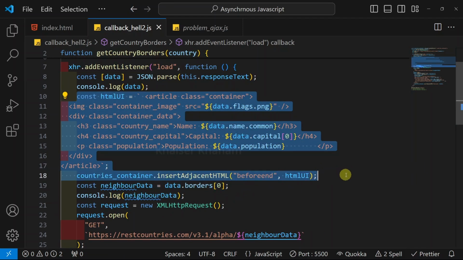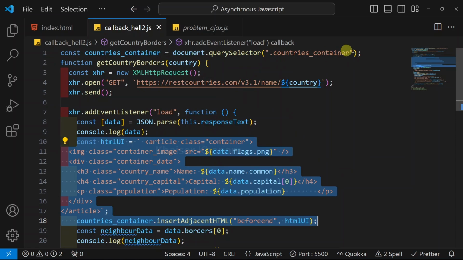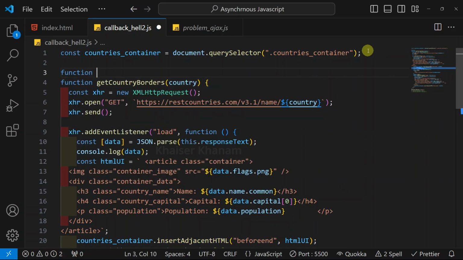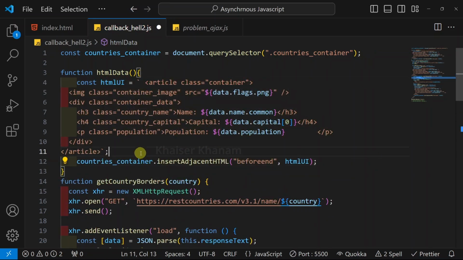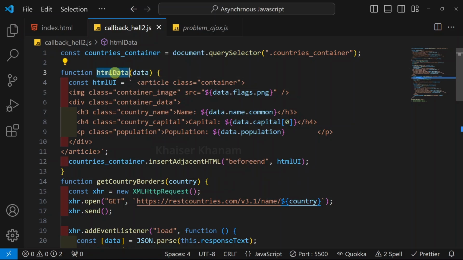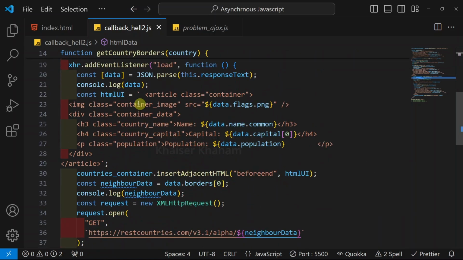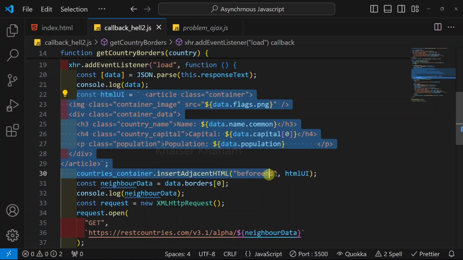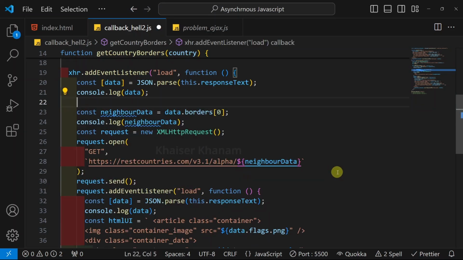So what can we do? Simply we can create one function for this. I will copy this entire thing and come on top, and here I will write function HTML data. Inside this, I will just paste that entire thing. Here I'm going to pass this parameter, copy and paste. I will copy HTML data, and from here I'm going to remove this entire thing. Simply, I will call this function, and inside this, I'm going to give data.